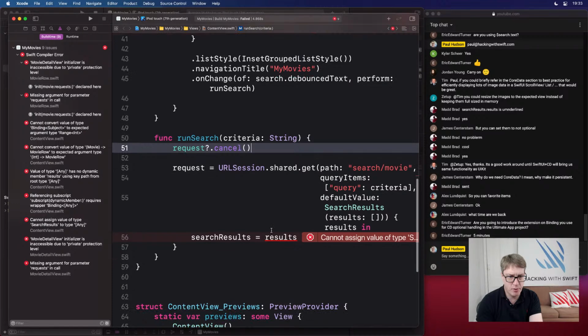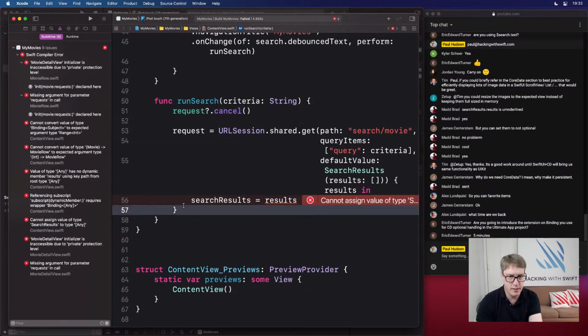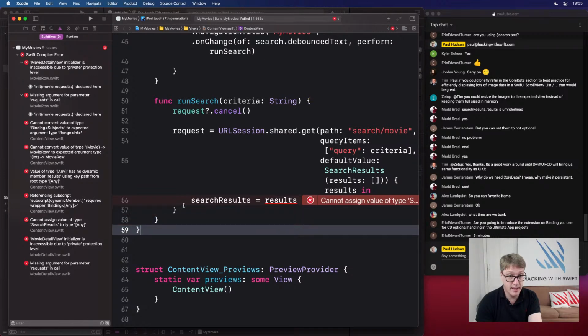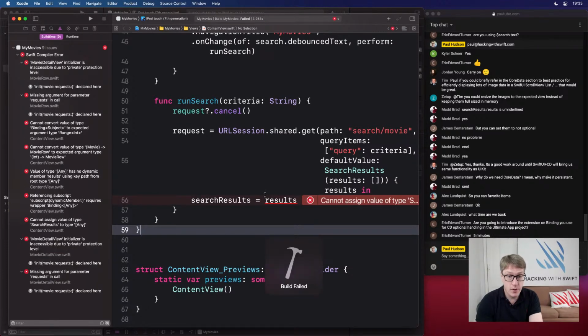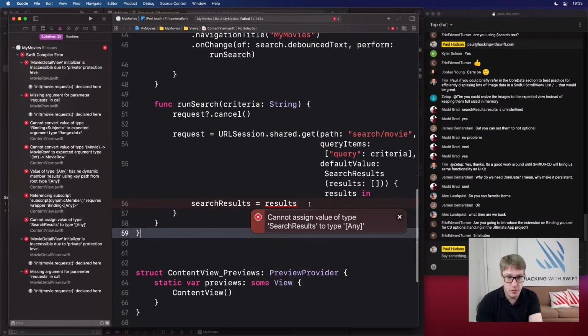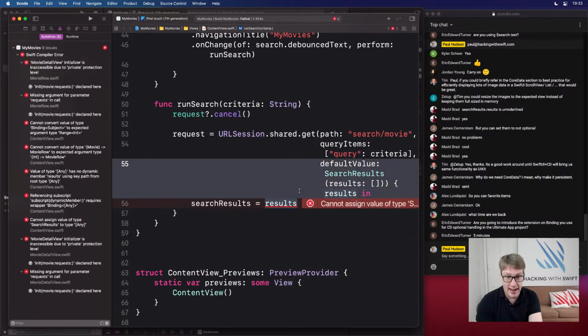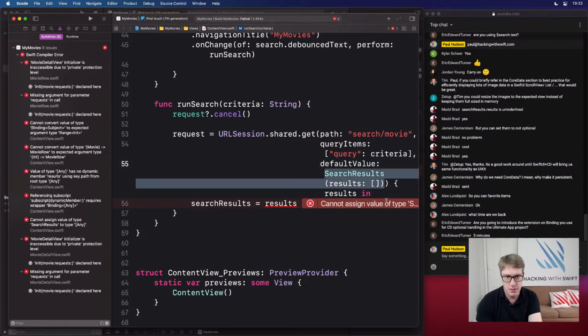there's a few little problems all sort of combining here. Get results in that thing, end that, end that. That's one better. Cannot assign value of any. Oh, what's this? Results. Oh, you've got a default value of search results. Okay.